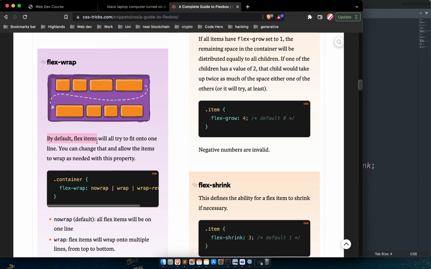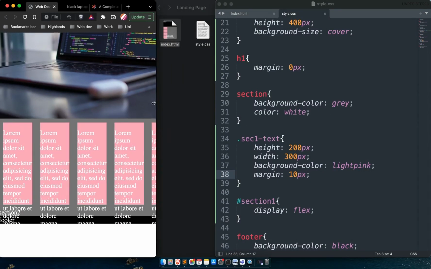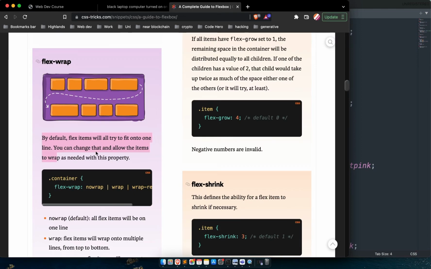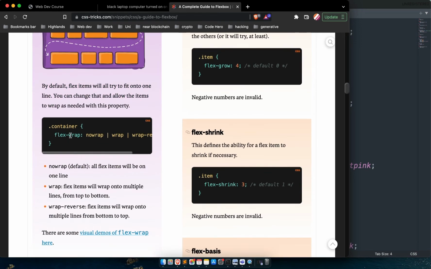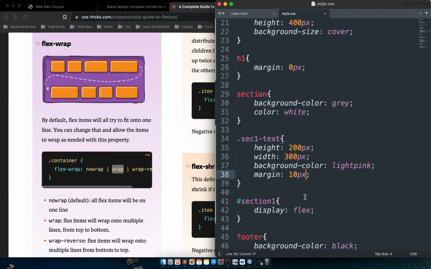By default, flex items will all try to fit onto one line, which is what we're seeing here, that they're trying to fit on the first line. In order to change that, we have a few values. So the property is flex wrap, and the default is no wrap, which is what we're seeing already. But what we do want is wrap. So you can use flex wrap and wrap. That will make sure that the items wrap when the screen size shrinks.